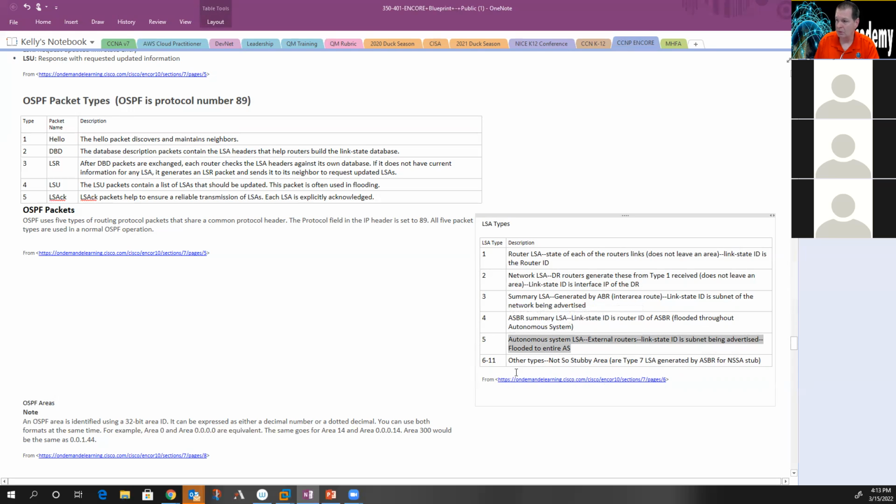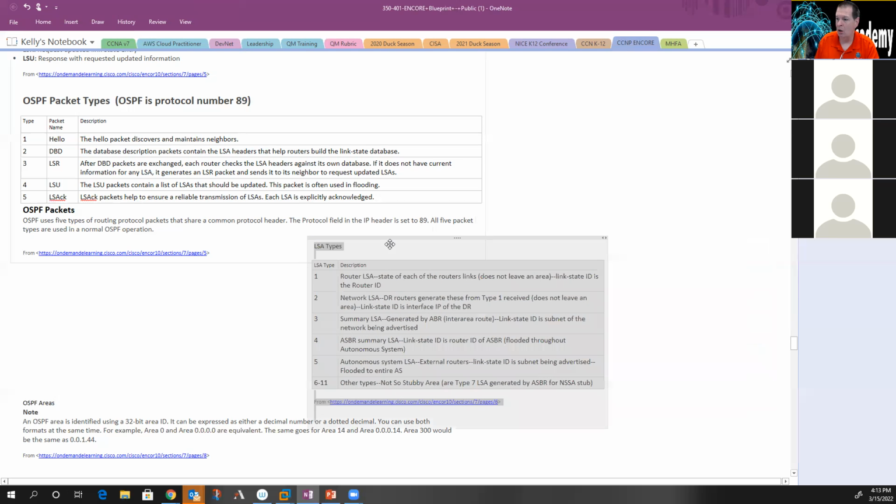And then there are other types such as not so stubby, stubby, there's all kinds of them, there's 6 through 11, obviously. So there's a lot more packet types, but these packet types all exist in the network for different functions.